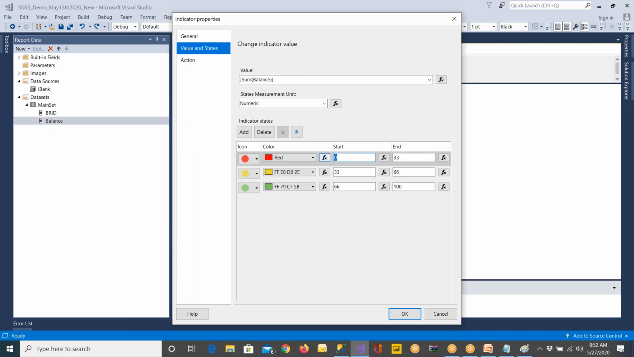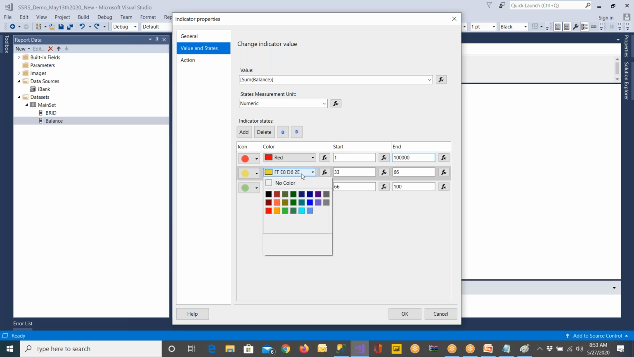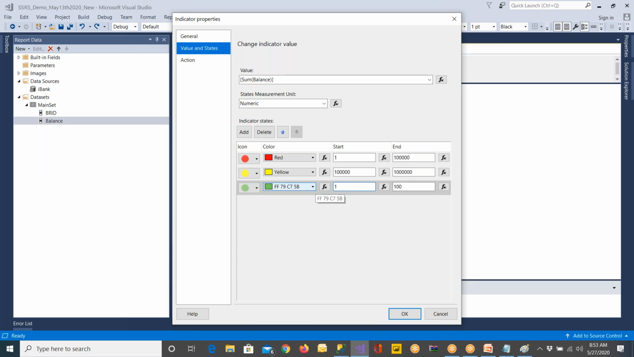If the sales is 1 to, let us say 100,000, then this is the red zone. Clear? So 100,002. Let me have this one 100,002 to say 1 million or 10 million, whatever you wanted to have. So this is in yellow, 10 million to unlimited, say this one.